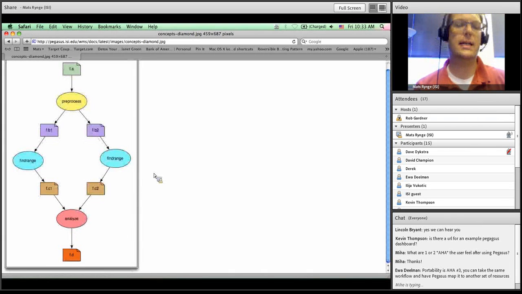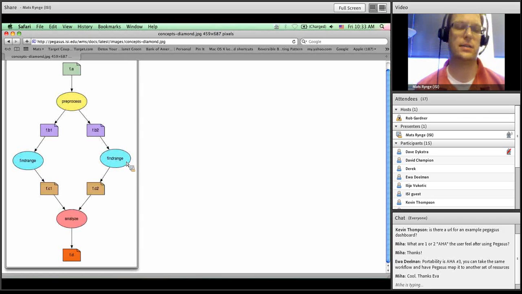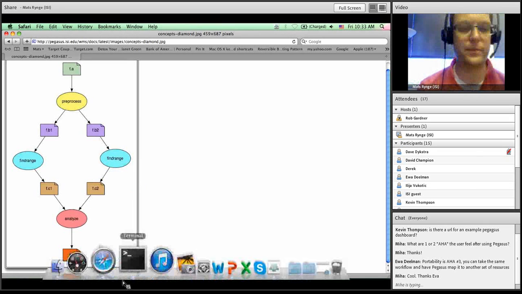And the executable in this case is called Pegasus Keg. It's just an example, a reference application that's included in the Pegasus workflow. So this workflow doesn't really do anything except pass some files along.